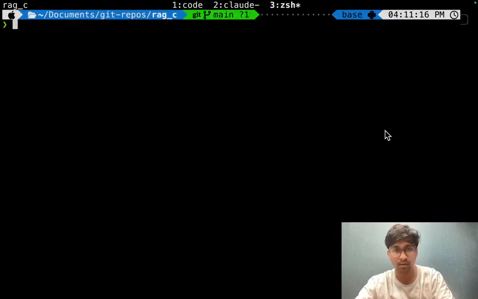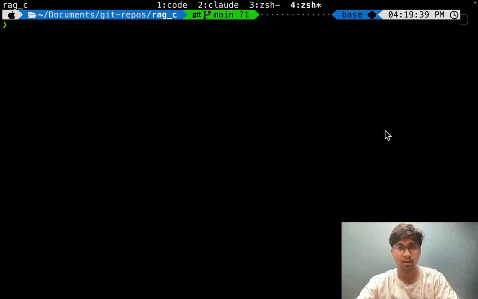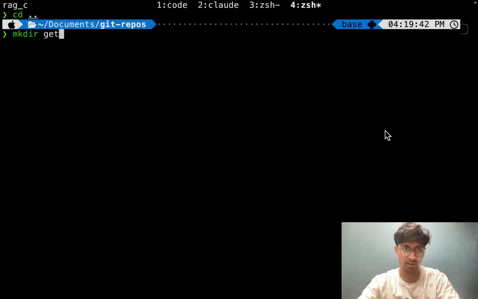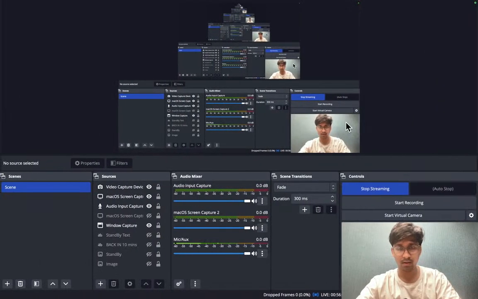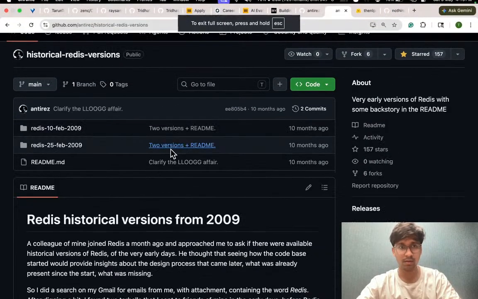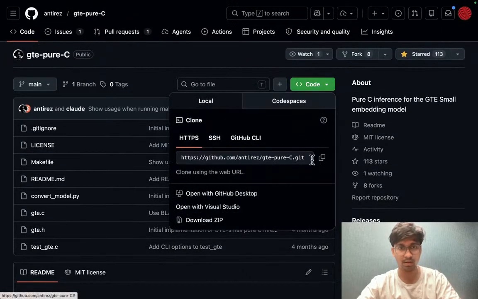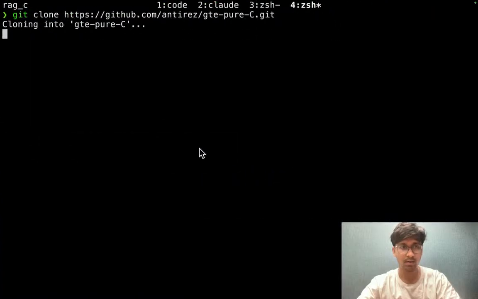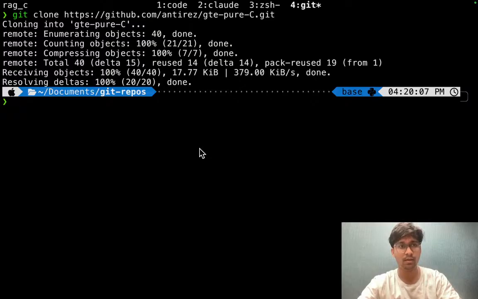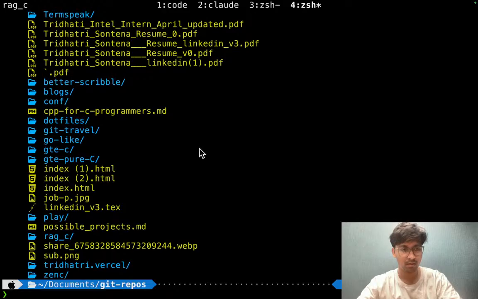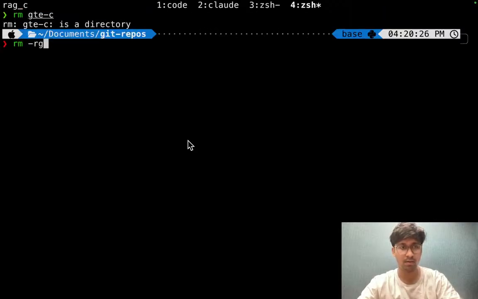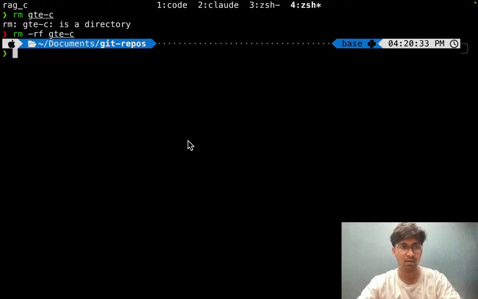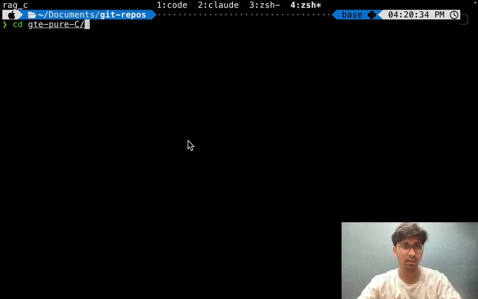Let us actually create another thing, and let's do git clone. What's the address of GTE C? Okay, let's clone this. And let's do GTE pure C.